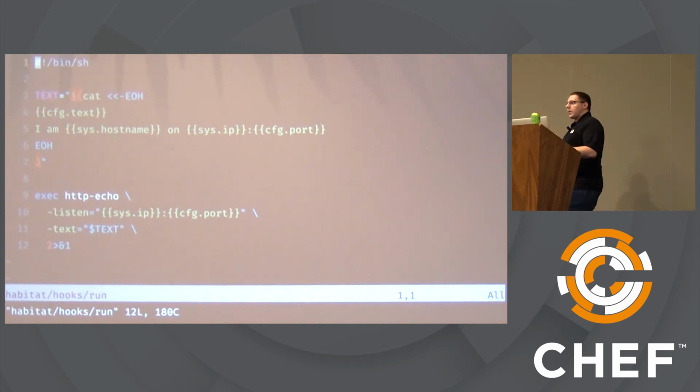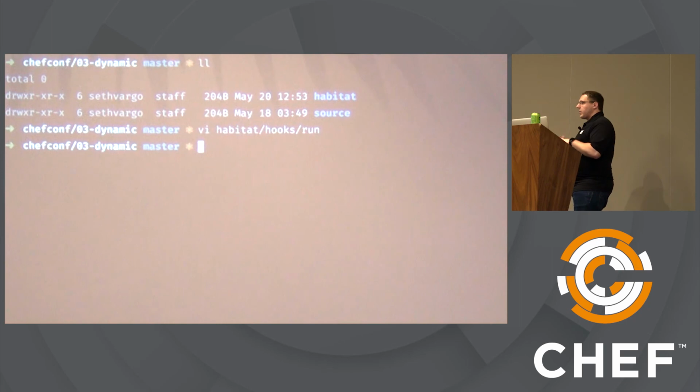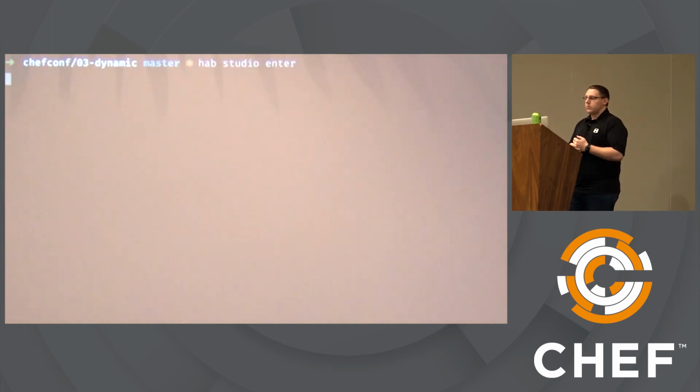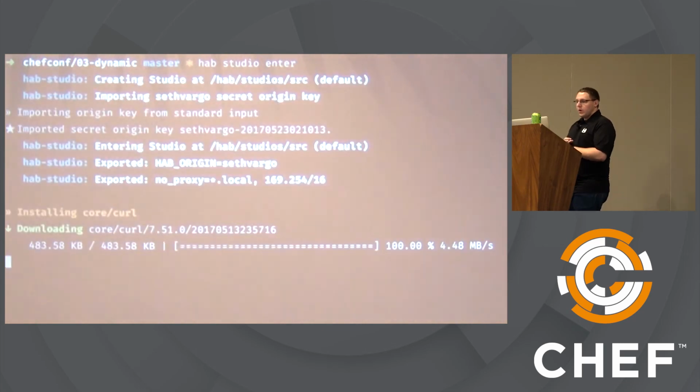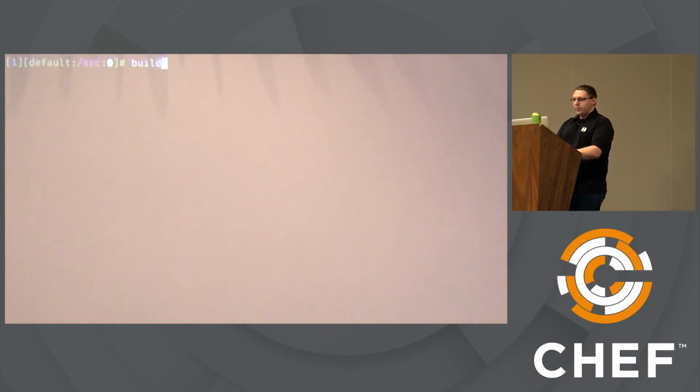Now, if this was a real application, you'd want it to behave the same. But for the purposes of the demo, we're kind of cheating here a little bit and trying to make it look as interactive as possible. That's the only real change here. Everything else is the same. So we'll go ahead and enter the studio. And we'll build this thing.